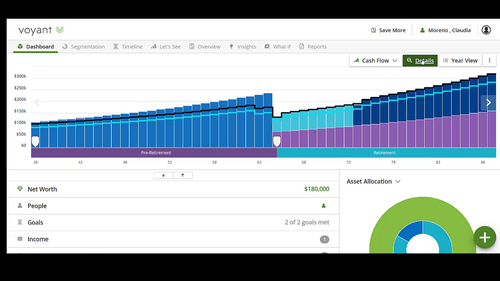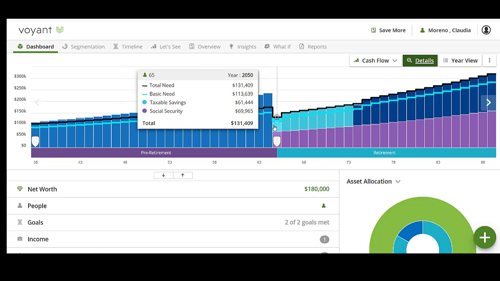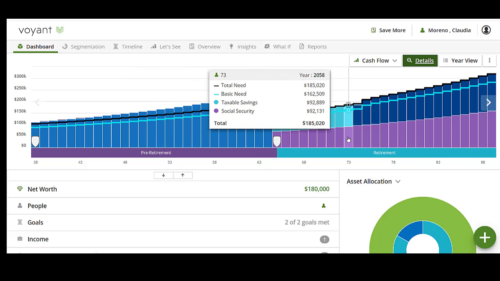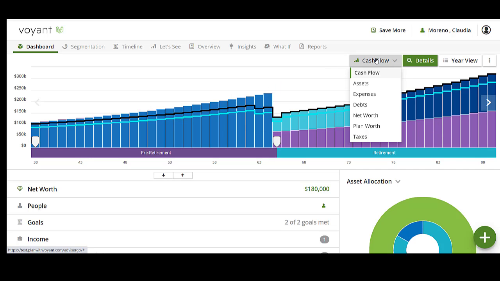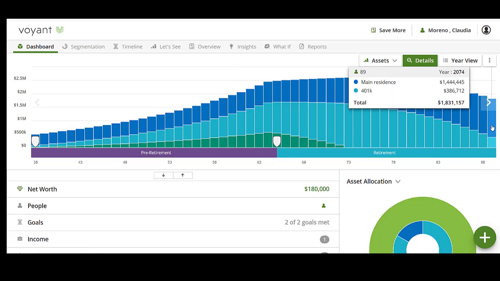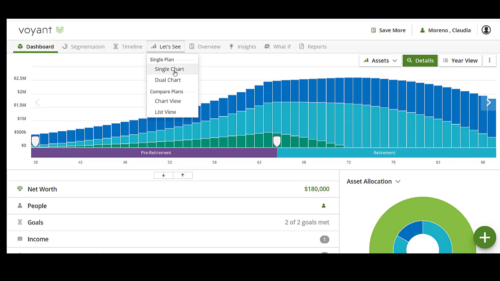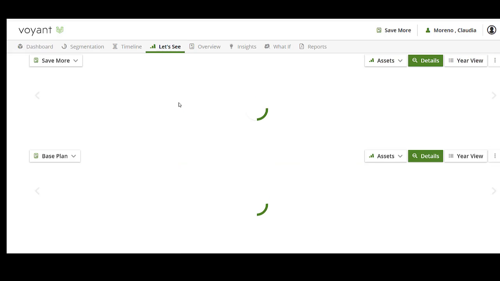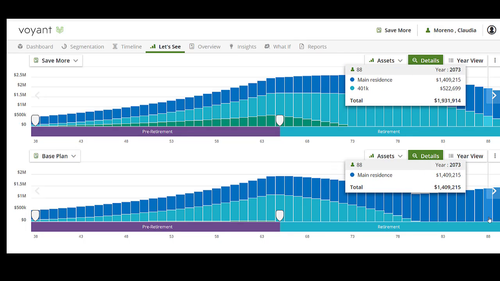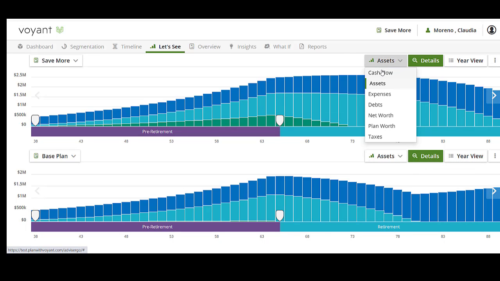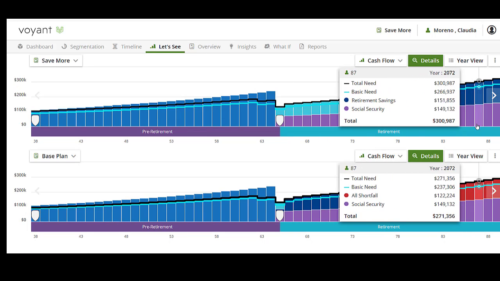If I turn on the details, I can see that the software is using that taxable savings account, the general investment account, in the early years, as well as Social Security, and then it starts to draw down Claudia's 401k. And if I go to the assets chart, I can see that she still has a little bit left over in the 401k at the end of the plan and the main residence. So if we go over to our Let's See chart view, we can compare these plans against each other and have a conversation with Claudia about how this plan might give her some more financial stability in the retirement years.